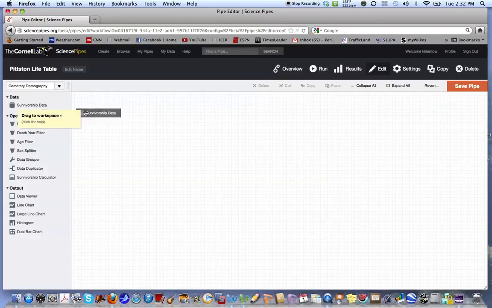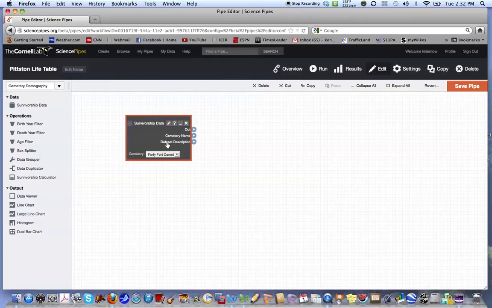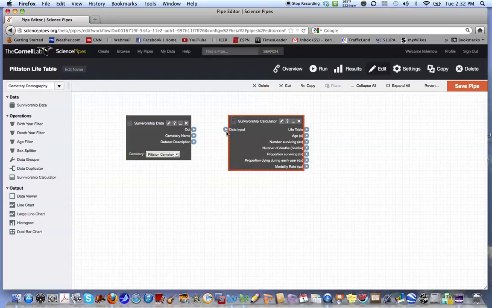Grab the Survivorship Data Operator and place it to the left of the workspace. Select the correct cemetery. Then you select Survivorship Calculator and place it to the right of the data box. Connect the out port of the data box to the input port of the calculator. Then select Data Viewer and place it to the right of the calculator. Connect the life table port to the input port of the viewer.